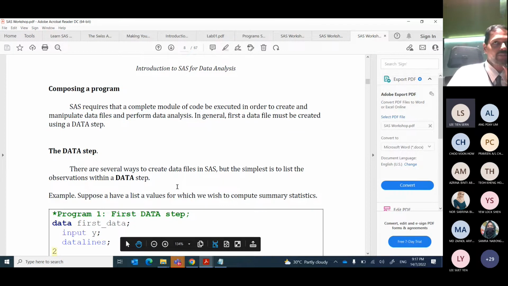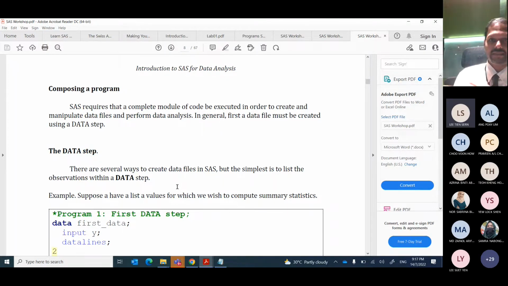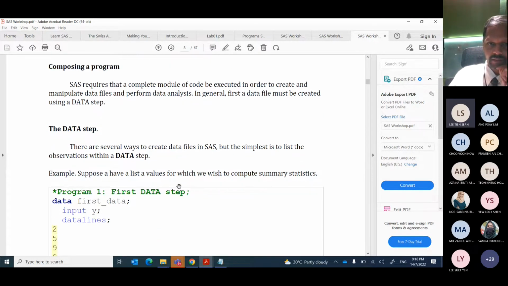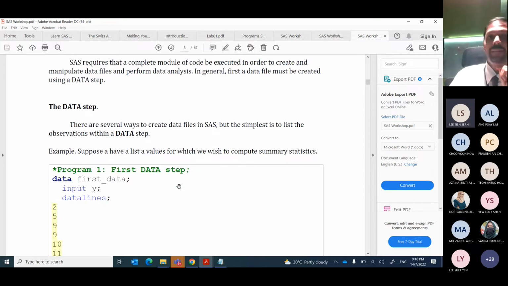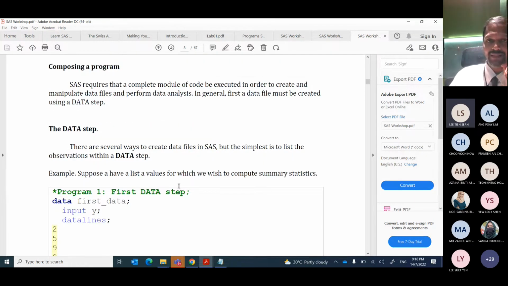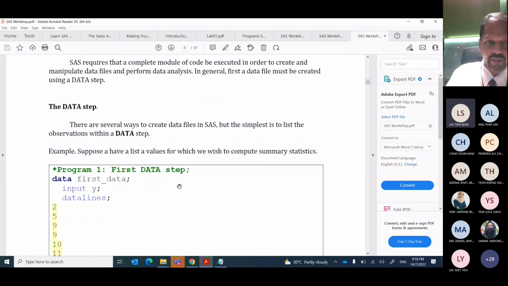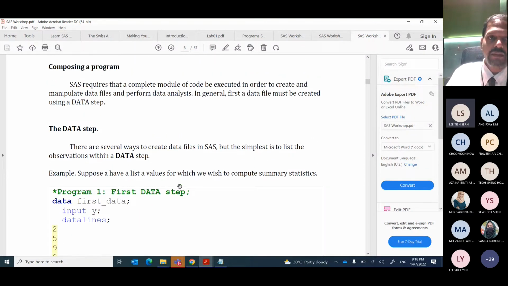So we're just starting today. Some of these activities we'll still do on Saturday and some on Sunday so that we complete all of them, and have a complete discussion on the things to be done in data analysis as such. Okay, so first one: SAS requires that a complete module of code be executed in order to create and manipulate data files and perform data analysis. In general, first a data file must be created using a data step. So we start with this particular activity.